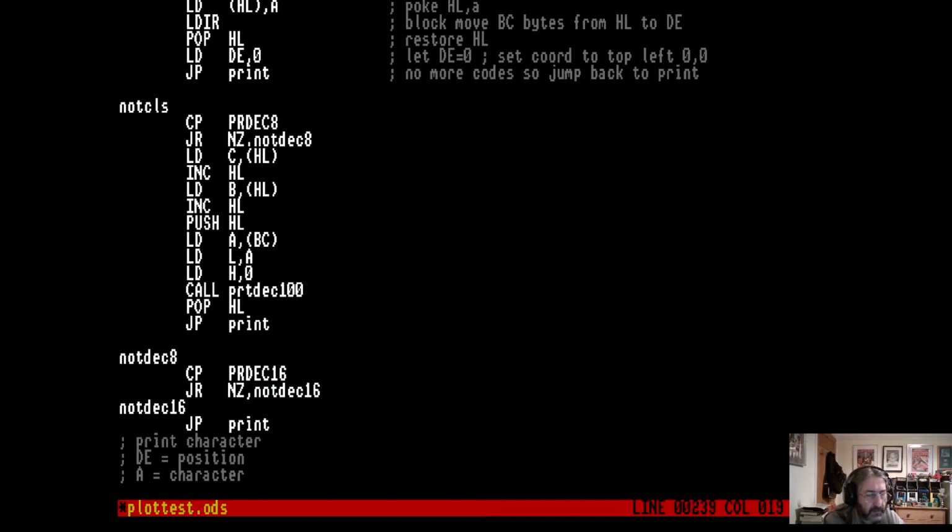That basically, if it just catches any of the other values, it just goes back to print, so it just skips it if it's got a value that it doesn't recognize. I'll show you in the data in a sec. Right, so it doesn't fall through into anything else.